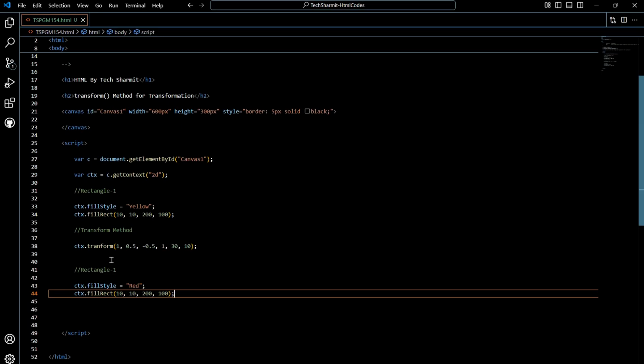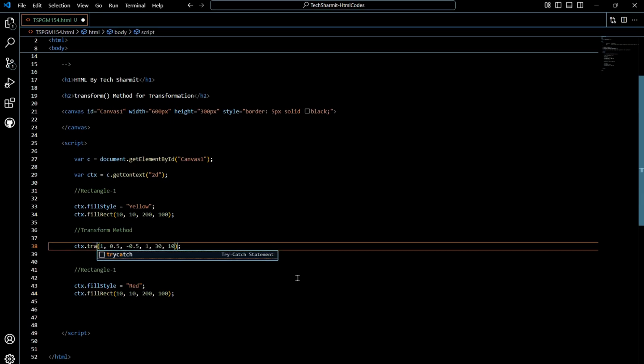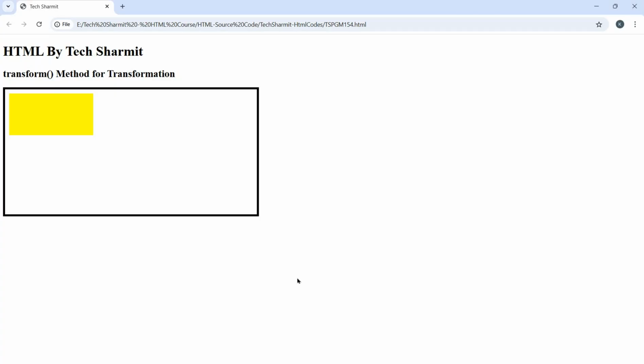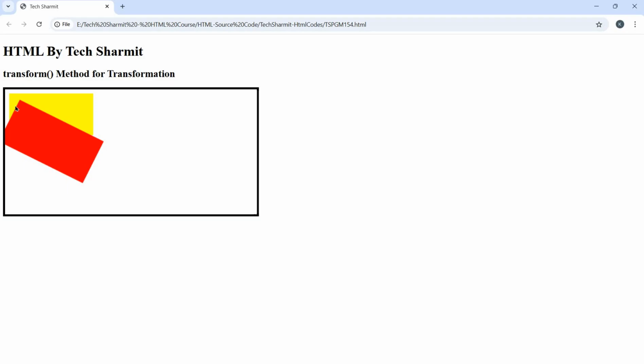Maybe something is wrong with the transform spelling. Let me check here. Trans, then we will write here form, transform. Let's save it, refresh it. Yes, there was some spelling mistake with the transform method. So now you can see this rectangle has been transformed.